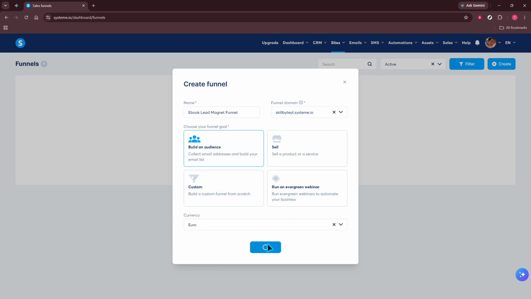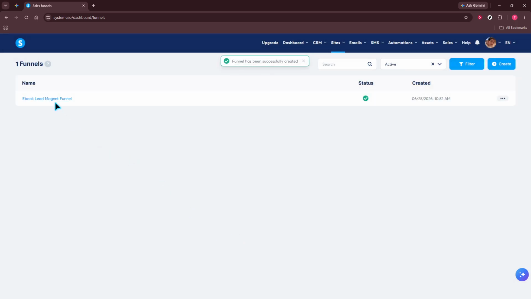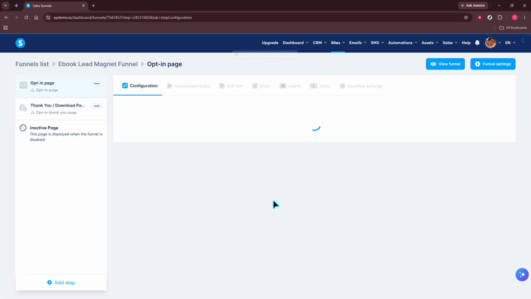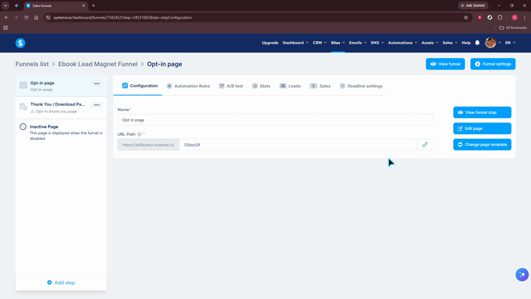Now, click Save. Once the funnel is created, click on the name of the funnel you just made to open its dashboard. This will take you into the main workspace for that specific funnel. On the right side, you'll see a gallery of pre-made templates. Browse through the available designs, hover over one that matches the style you want, and click Select. Choosing a template gives you a faster starting point so you don't have to build the page from scratch.